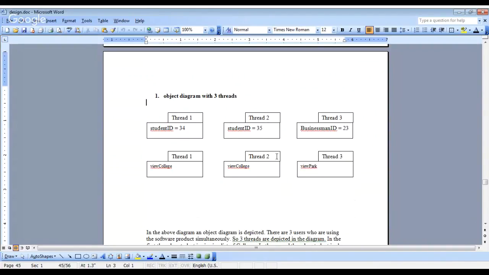When we create this kind of model or diagram, we try to think how the system is working at a given point of time, and the relationship of different objects. Like here, the student object is interacting with the college object. Then the businessman object here is interacting with the park object. So how the objects interact during runtime can be depicted in object diagrams.